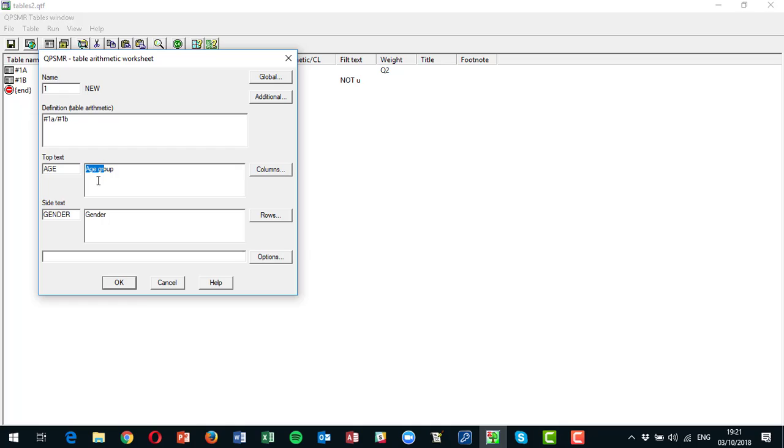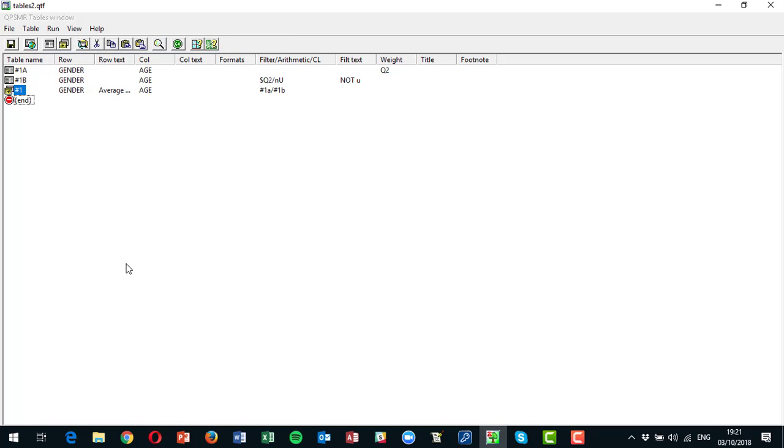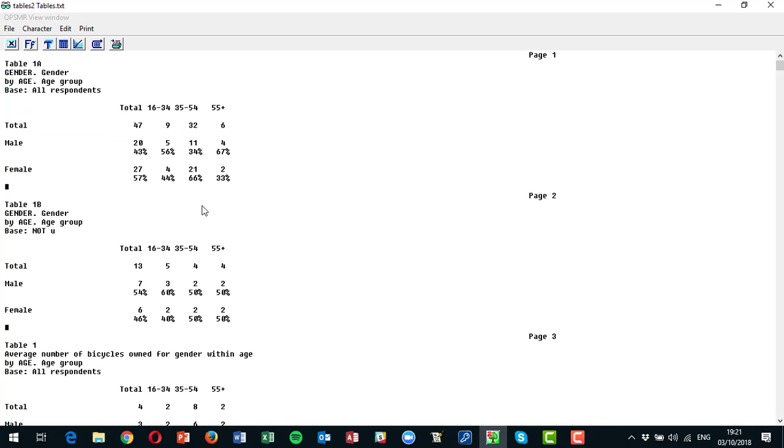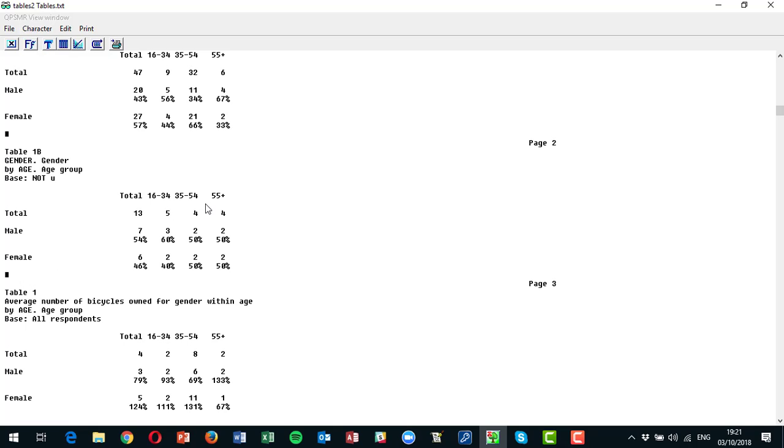And when I click down here, you can see it's guessed what the text is at the top, but I might put my own title in here of average number of bicycles owned for gender within age. Okay, now let's see what I get. It's not going to be quite perfect, but we're getting in the right direction. So let's run this and see what we've got. Well, it's looking quite good. I can now see that when I divide my 20 males in total by 7, I'm getting 3 in here.